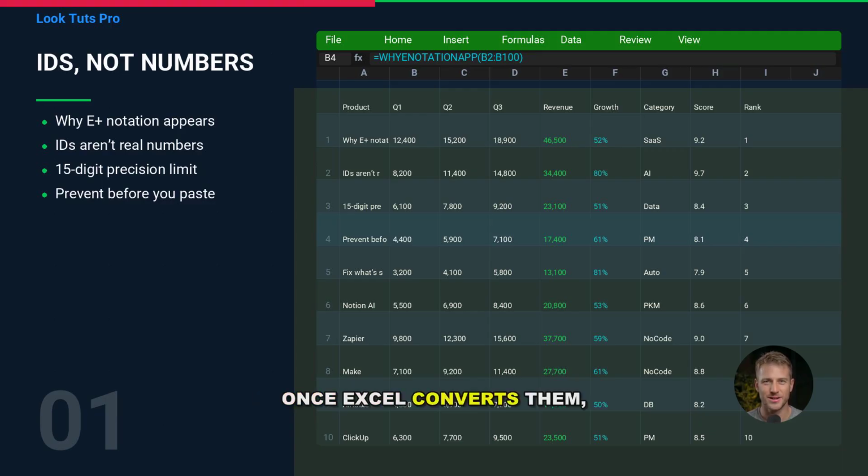Once Excel converts them, you can lose leading zeros, and you can even lose digits after about 15 characters because of how Excel stores numeric precision. That's why an order ID can look fine at first, then quietly change. The good news is you can prevent it, and you can often fix it, depending on what already happened.